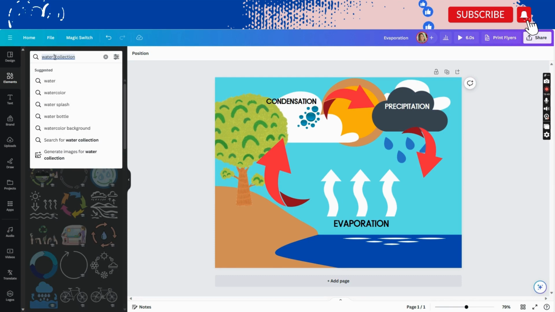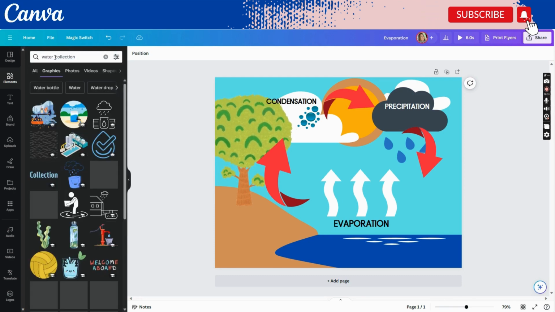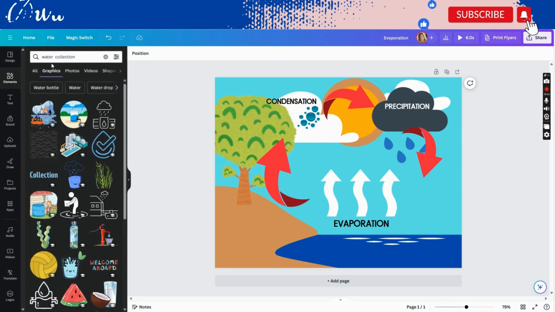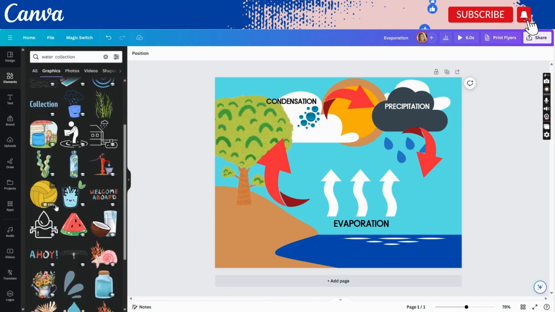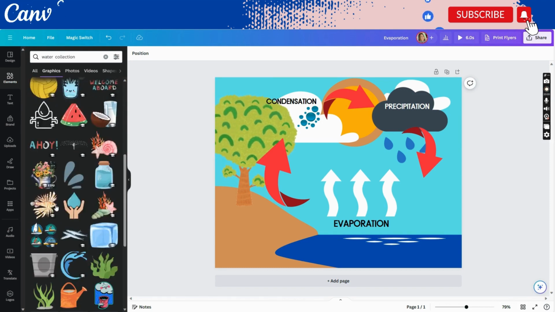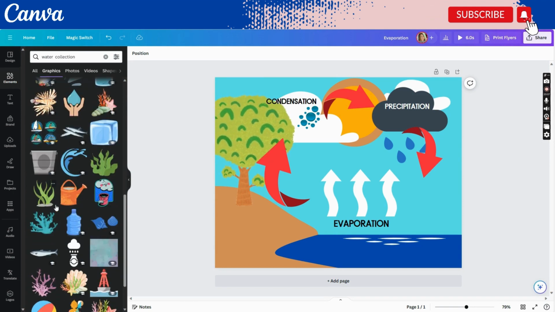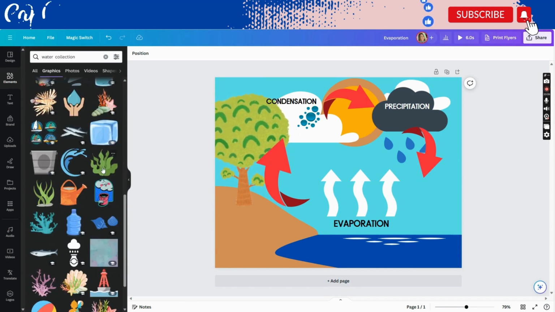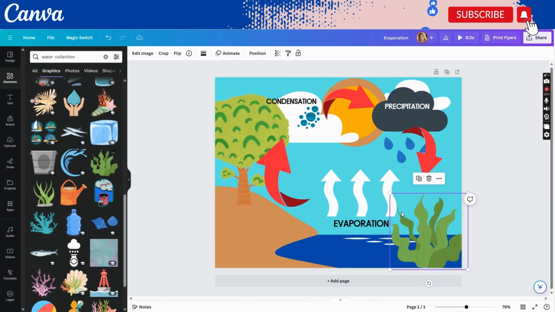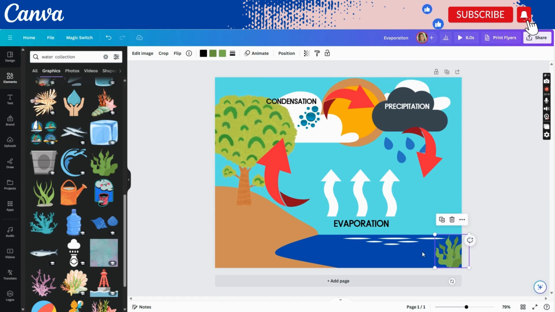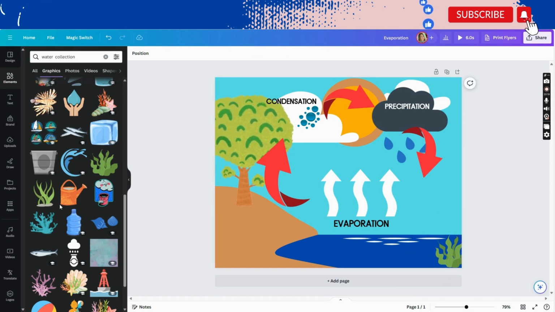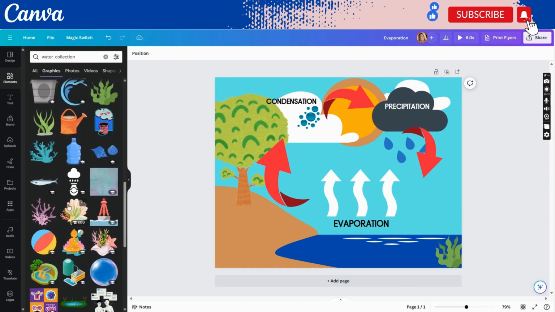Water collection. Let's see if something comes up with that. Okay. So I found some more elements that I'd like to add. Remember, these are all your elements, your graphics, all of those things that you need to add. Okay. And then I could add some of this down here, right? Because it is seagrass. Here we go. Just to give it some depth. I find some things along the way and I add them in.